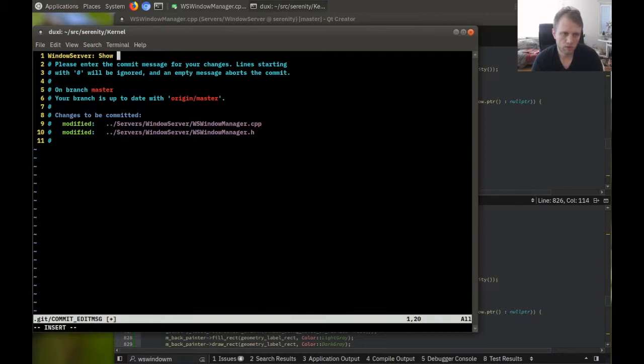Show the current window rect, display the window rect while it's being moved or resized.